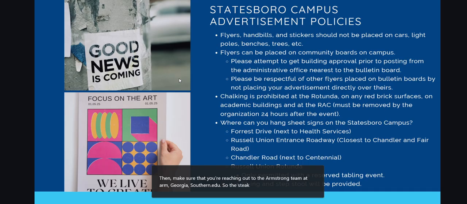So the Statesboro campus advertisement policies. Flyers, handbills, and stickers should not be placed on cars, lights, benches, or trees. And so that's the same as the Armstrong campus. Flyers can be placed on community boards on campus, but again, you need to make sure that you're getting that building approval first. And so making sure that you're going to the building admin so that you can get that approval. And also, please make sure that you're being respectful of other student organizations and the flyers that have been placed on those bulletin boards, making sure that you're not covering up their flyers and making sure that you're not taking down anything that is still being shown or active.